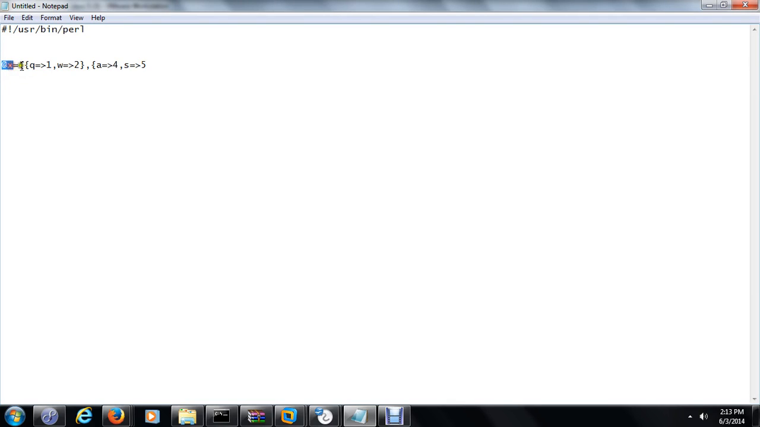So here we are defining an array and we have hash elements within it, right? So let me just close this brace. Okay. So let's see how to access the elements. We have two elements, first element, second element, right? So if I want to access a value, I would do a print $x, the index value, which is 0, and the key value, which is q.